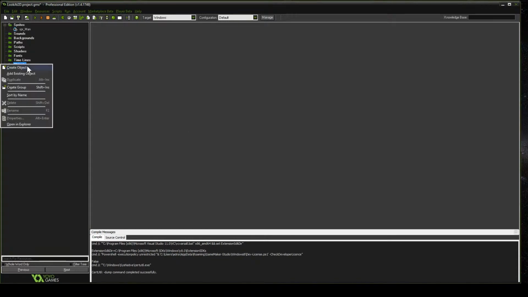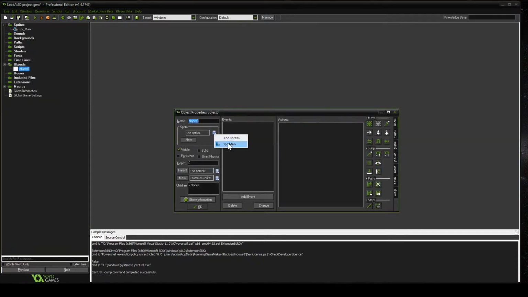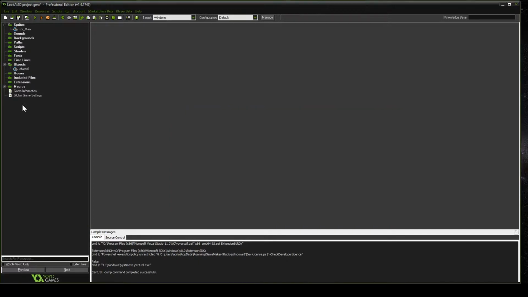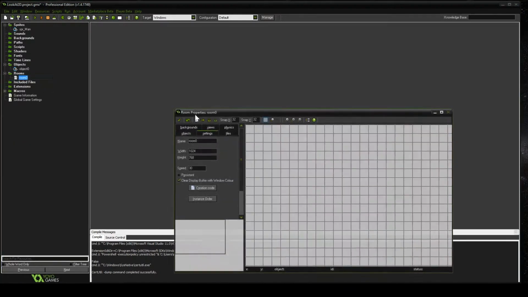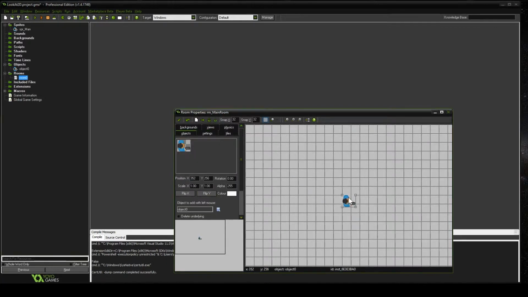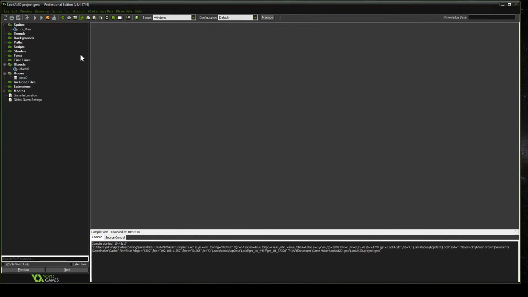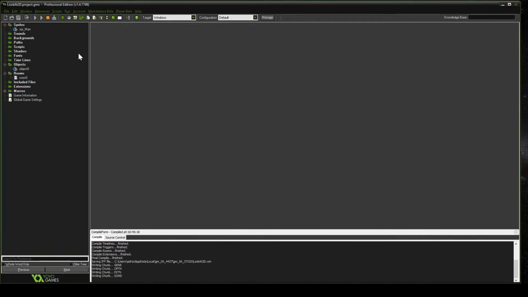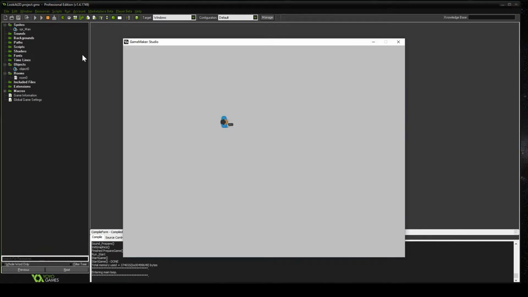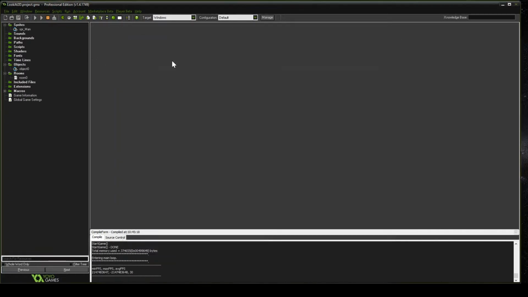If we now create a new object using that sprite, and then we'll just create a basic room, and we'll put our man in the middle. So hopefully, we'll just give that a quick test. We should just have a man sitting in a room.